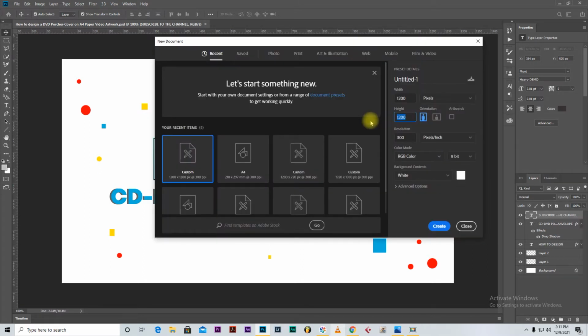First thing, you need to create a project. We're going to give it a name, and the name is CD-DVD envelope. Once you give the project a name, then obviously you need to make sure that your width and your height are the same. So if this was 800 pixels, it means the height needs to be 800 pixels as well.